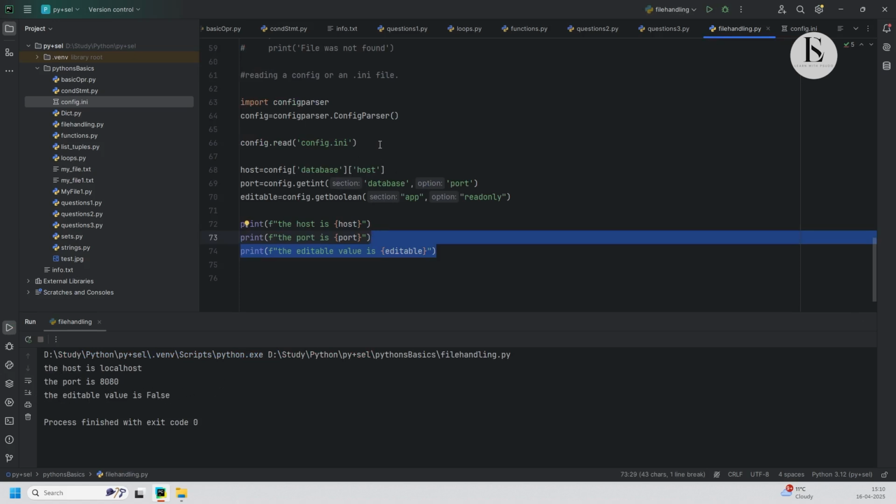All right. So this is another way how you can access your config.ini. Using the config parser, you can also read it as a text file. There's no hard and fast rule that you have to do it this way, but this is a cleaner approach. All right. So that's all I wanted to talk about on file handling.